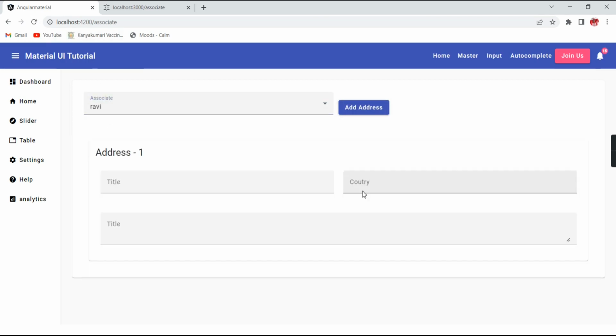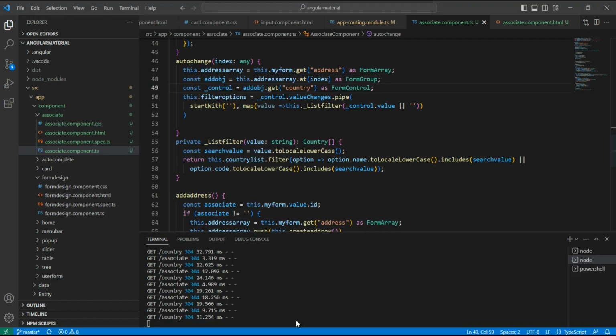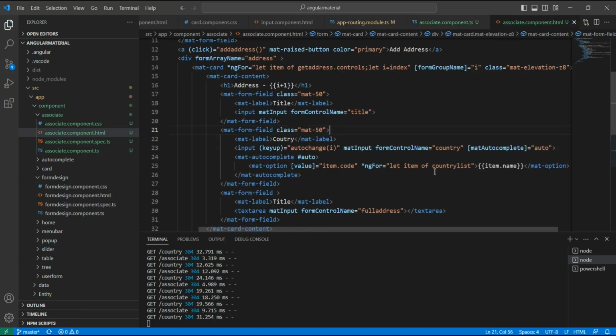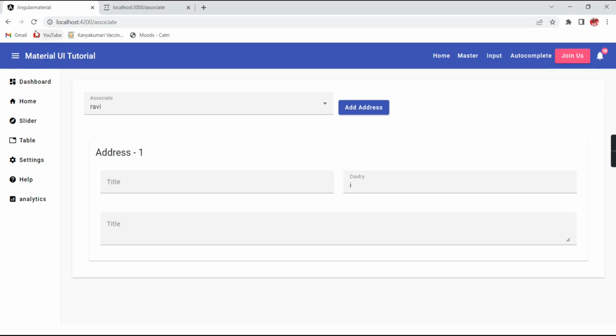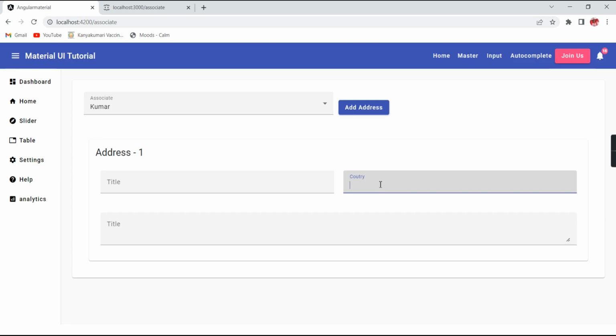Again, I'm trying to add one more new address. If I'm searching, okay, I just changed the function, but on the binding side, I have not changed anything. So we can use this filter option, and here we can use the async pipe. That's it. Let me refresh the screen once again and add one more new address. See, initially we don't have any value. If I'm typing India, see it is coming.